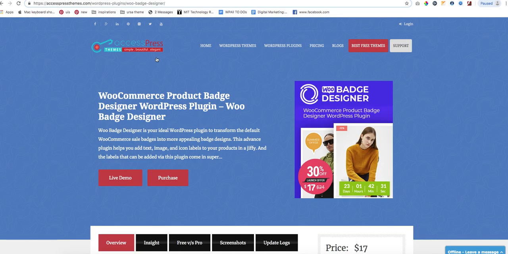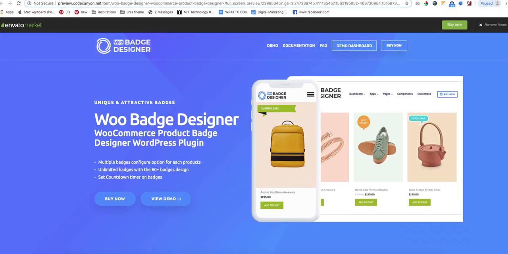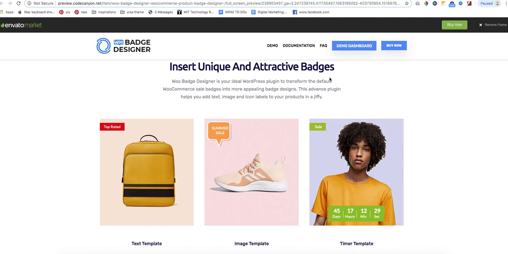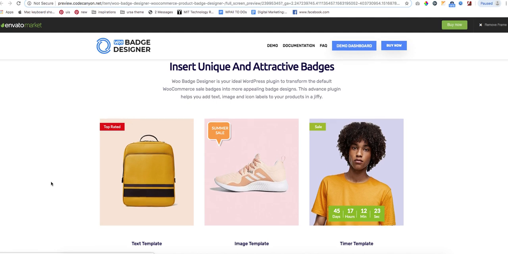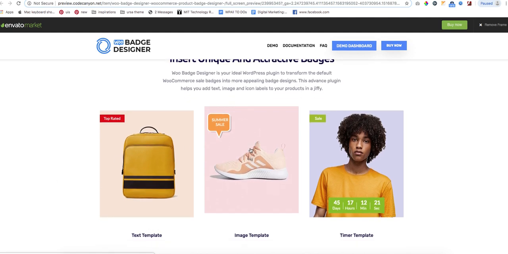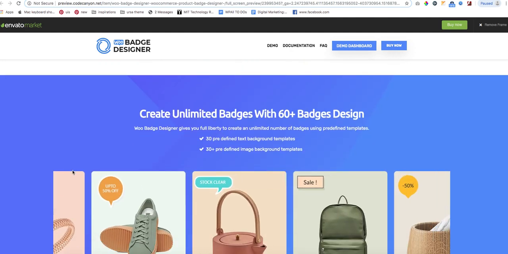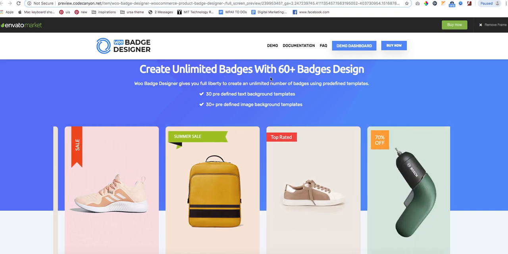So anyway, let's check out some features of WPAll Designer. As you can see, this is the demo page of WPAll Designer. You can insert unique and attractive badges on your WooCommerce product like this. You can also add multiple badges on your products like this one. Here is a sale badge and also a timer badge there. So you can create unlimited badges with 60 plus badge designs.